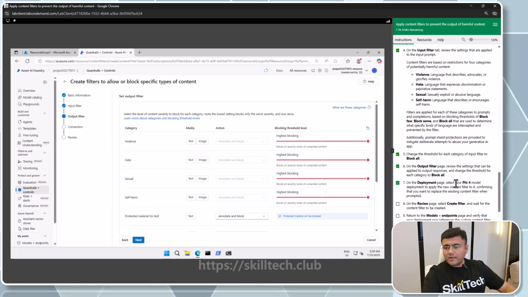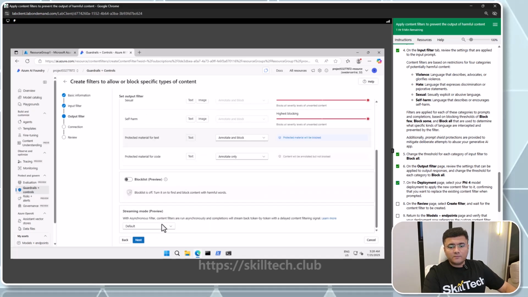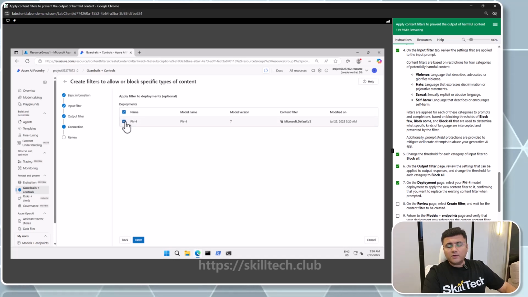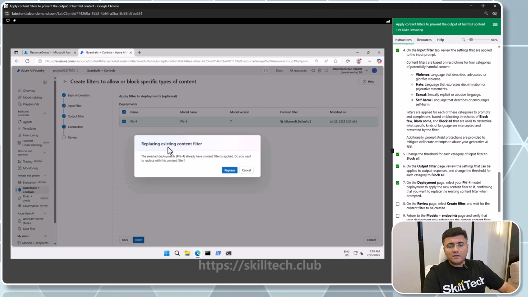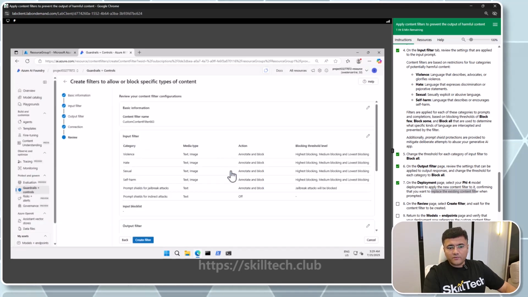Now, on the deployment, select your file for model deployment and apply this content filter to that. So let me just click on next. I'm choosing this one particular model. Remember, guys, you can choose multiple models also here. I have just one deployed model, but you can choose whichever models you want and tick mark them. You can select next. It's saying replacing the existing content filter. Do you really want to replace it? After this configuration, if you want to replace the existing content filter when prompted, you can just confirm it. Yes, I'm going to confirm it, replace.